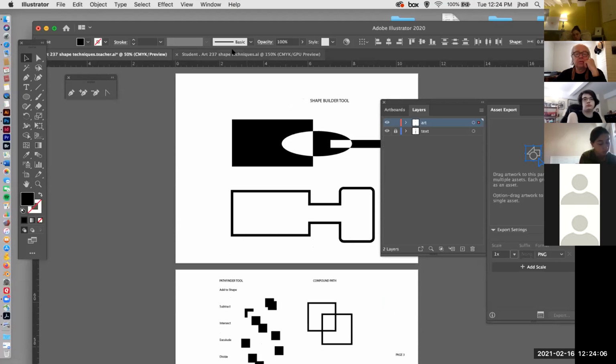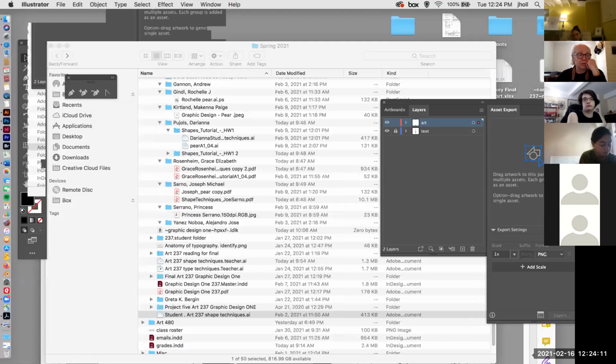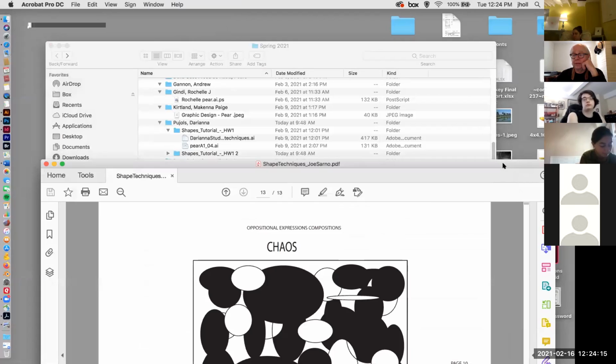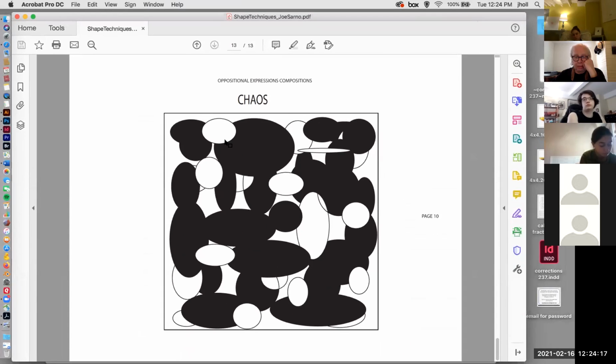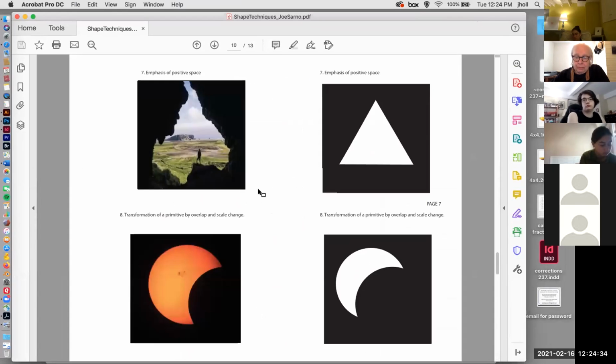Make this composition chaos. And I suppose that if some of them were floating, that might be chaotic because it would be in contrast to the overlap. Are you with me, Joseph? Yeah. Okay. Any other issues?